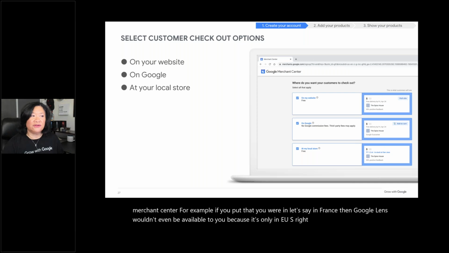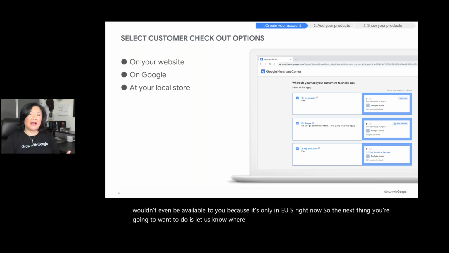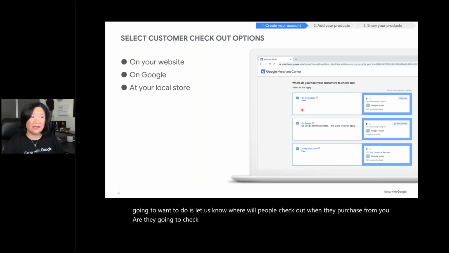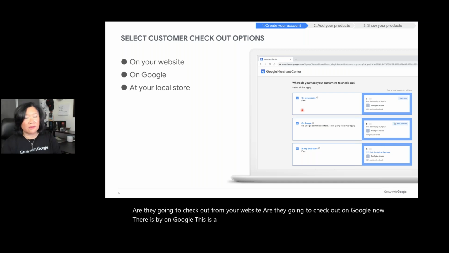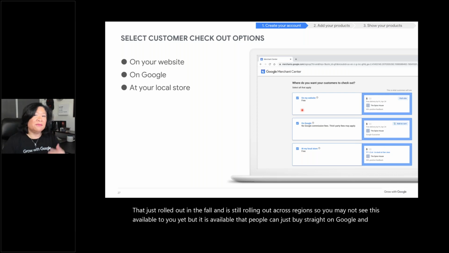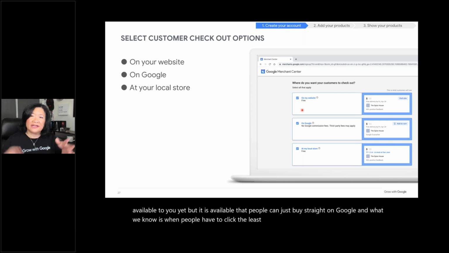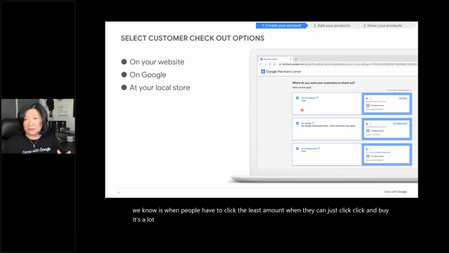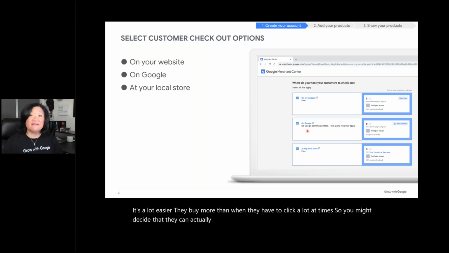So the next thing you're going to want to do is let us know, where will people check out when they purchase from you? Are they going to check out from your website? Are they going to check out on Google? Now there is Buy on Google. This is a new program that just rolled out in the fall and is still rolling out across regions. So you may not see this available to you yet, but it is available that people can just buy straight on Google. And what we know is when people have to click the least amount, when they can just click and buy, it's a lot easier. They buy more than when they have to click a lot of times. So you might decide that they can actually buy on Google if that's available to you. It depends on which area of the country you're at because it's rolling out by zones.